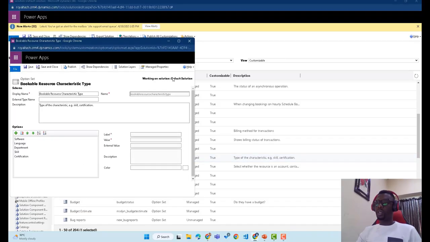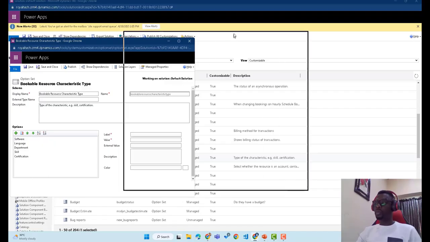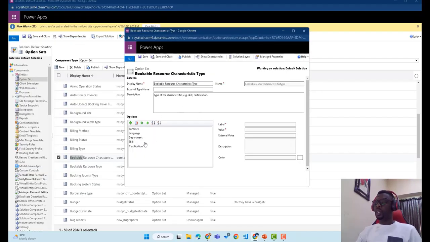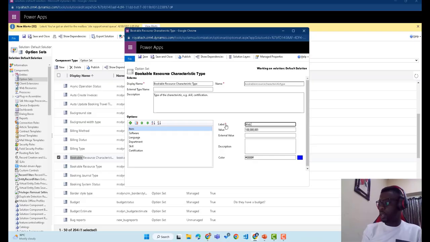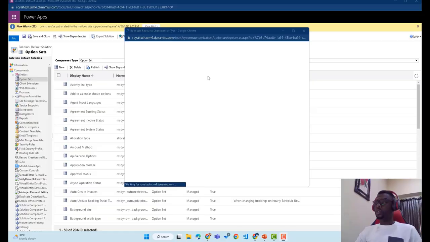When I double click on this, I have all the bookable resources. This is where you create your skills. So I'll add this. When I click on add, let me call this web stack, something like this. Then I can click save. Okay, our entry is saved.